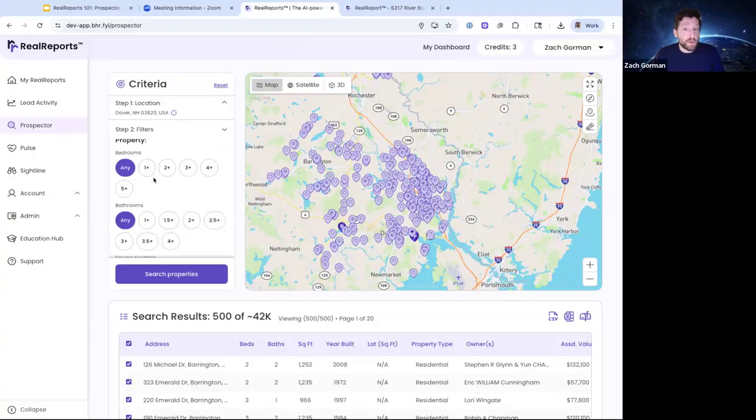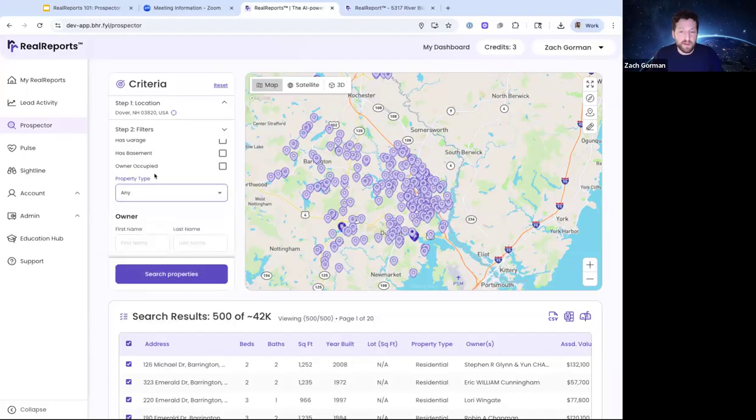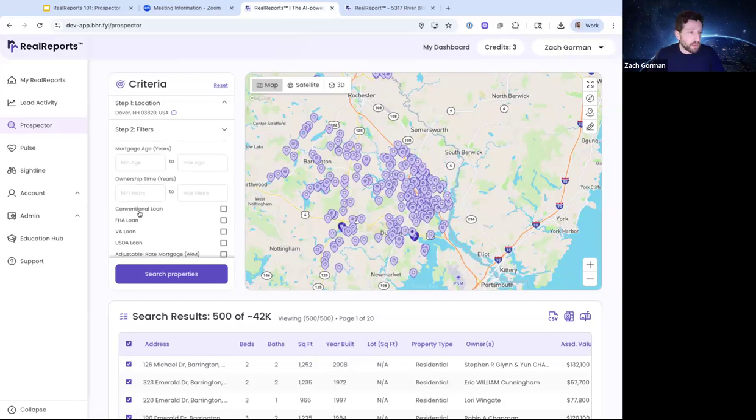I can filter based on property characteristics like bedrooms and bathrooms, square footage, lot size, year built, floors, parking spaces, a bunch of other things, property type. If you want to drill down between residential, commercial, condos, multifamily, however you like. You can do it by owner name. Financial details, things like assessed value, last sale price, loan amount, mortgage rate, ownership time, all the different loan types. There's a lot of different stuff in here to help you identify what your buy box is.